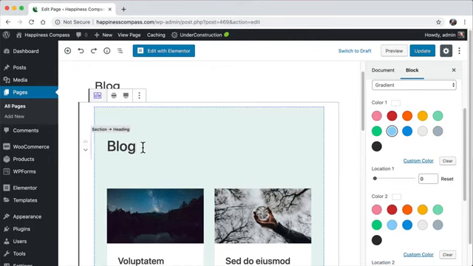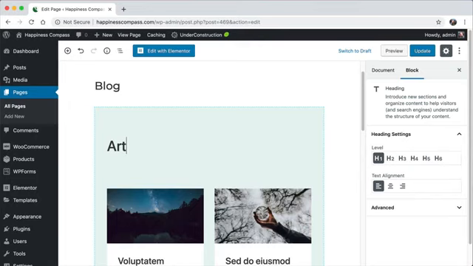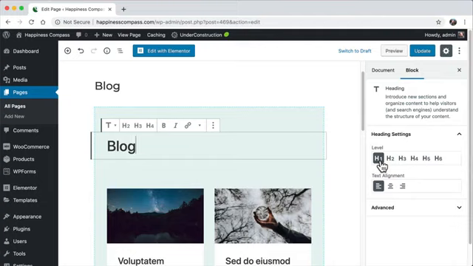We can change the blog heading to anything we want. We could put in articles. I'm just going to keep it blog though. We can change how big the heading is by putting in H1. H1 is the biggest and H6 is the smallest. We can text align it to the left or center, which is usually what most people do.